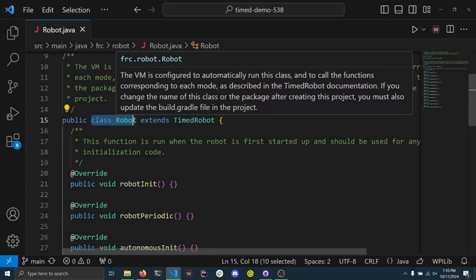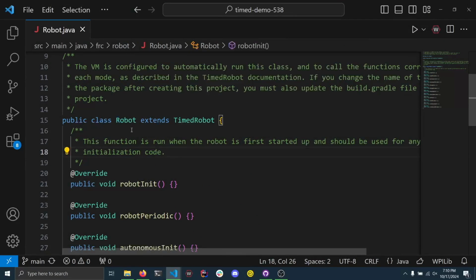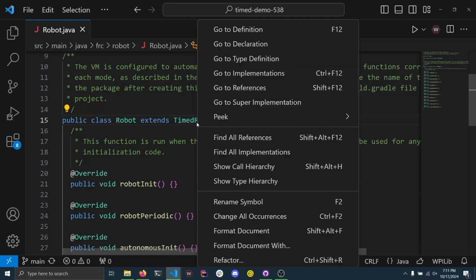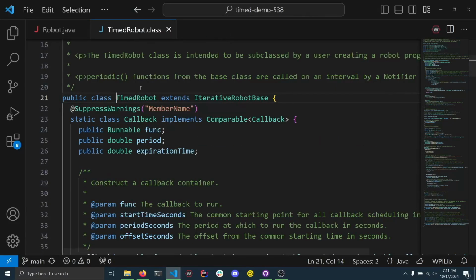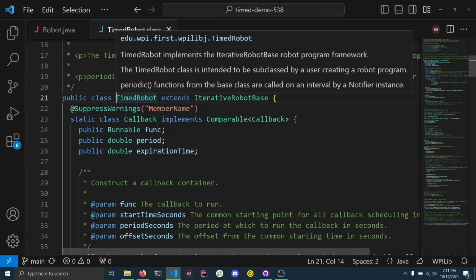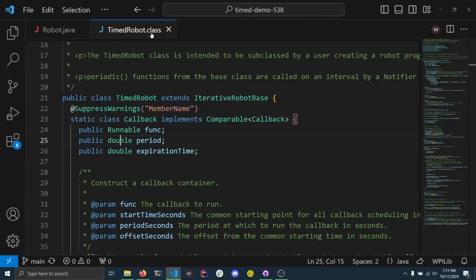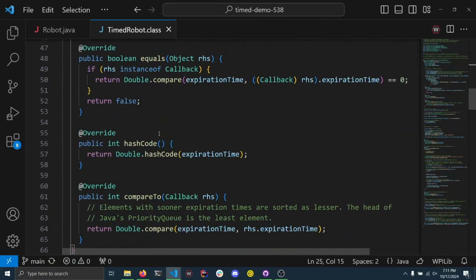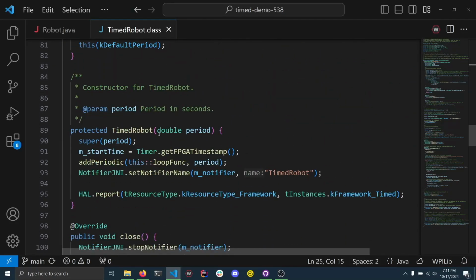So switching back, we have class robot. Now there's this extends timed robot. And what that's saying is there's a blueprint for a thing called a timed robot. And if I right click on timed robot and go to definition, I can actually see that blueprint. Now look up at the top of my screen. What do you see after timed robot? Dot class. It's not a thing we can edit, but it's a definition we can read. So this is the definition, the blueprint for a timed robot that the people at WPILib wrote.